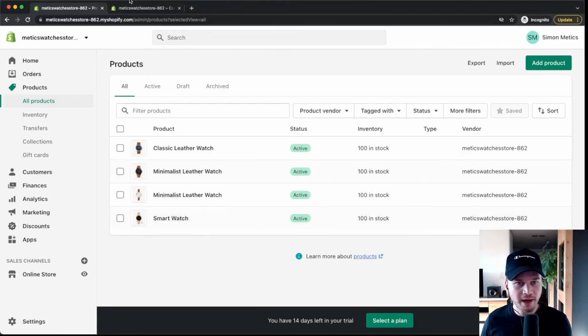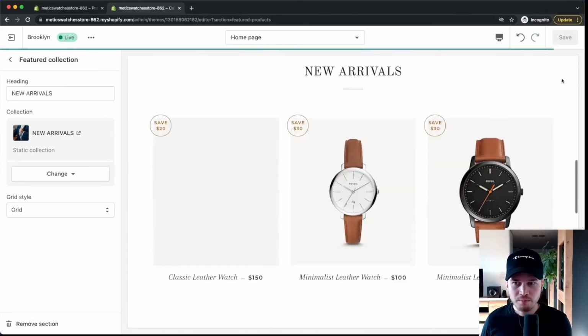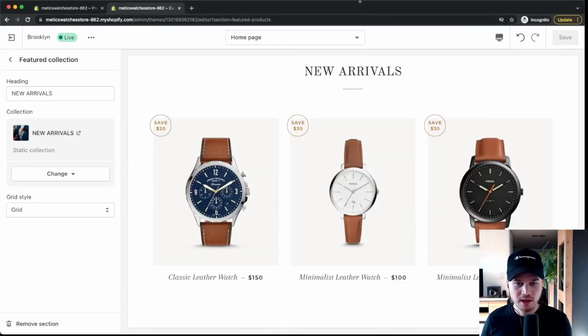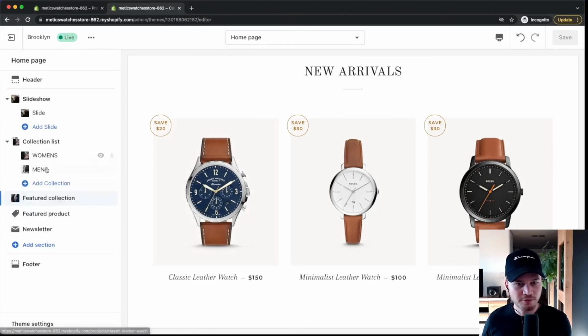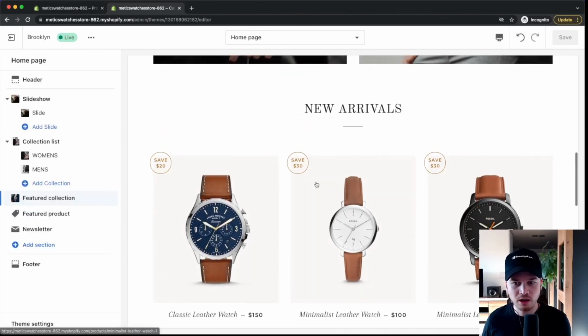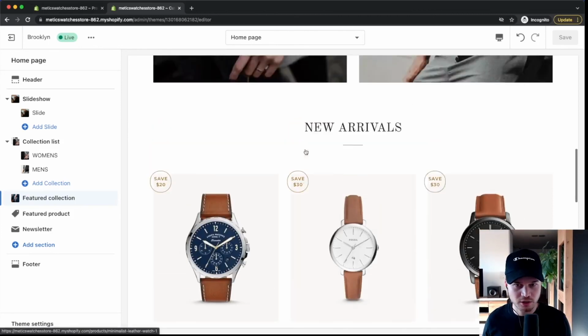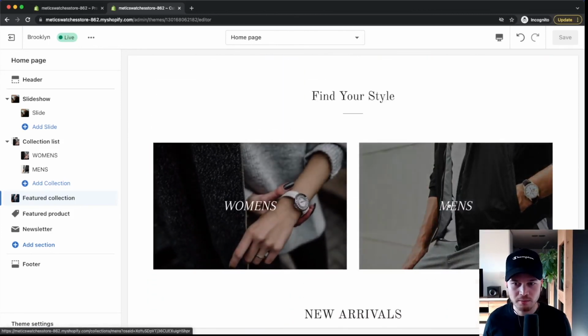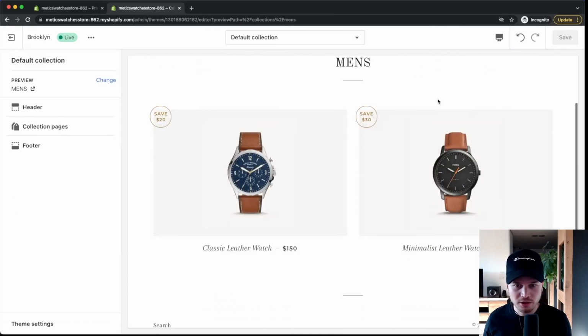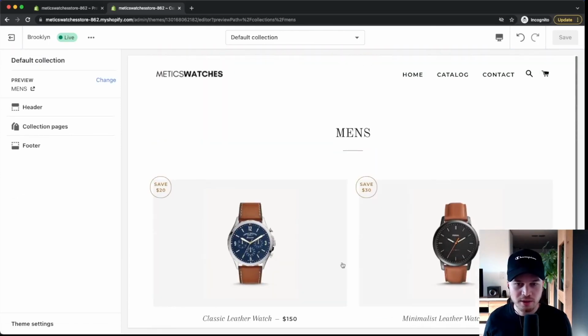So we can now go back to our Shopify editor, make sure you save the page right here. And now it's already reloaded and you can see that under feature collection, we can now see our products because we have added them to the new arrivals collection. Also, when we would click on the men's collection right here, we can also see that under men's collection, there are watches that belong to the men's collection.